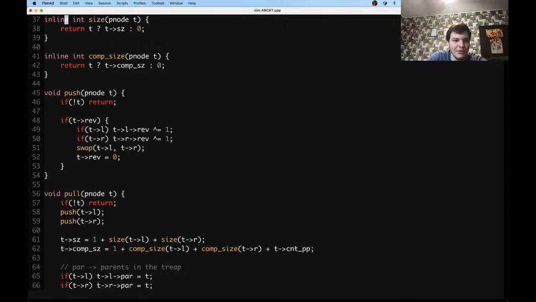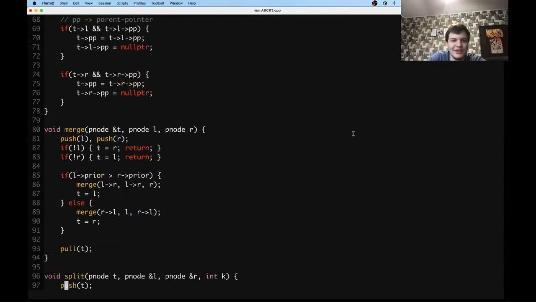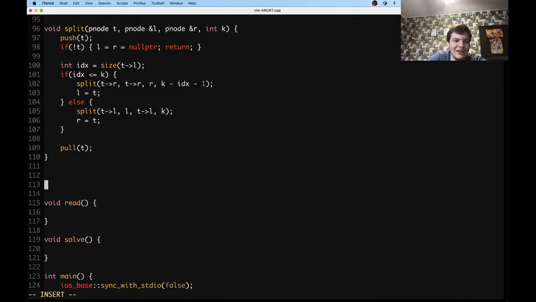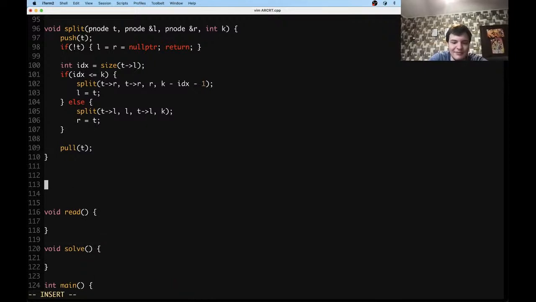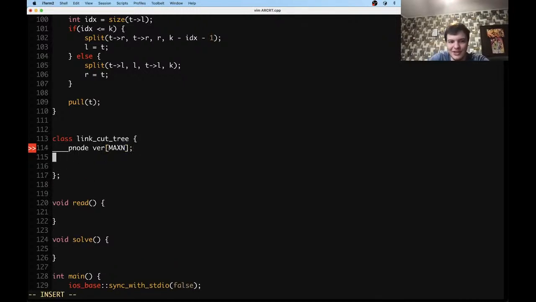And now we have a trip which also has additional information about parent pointers and so on. And now let's actually start with the interesting part, which is our link cut tree. So what we are gonna need is the following. Let's have the parent pointers to the nodes, or I'm gonna have a large array of pointers which will be the vertices.